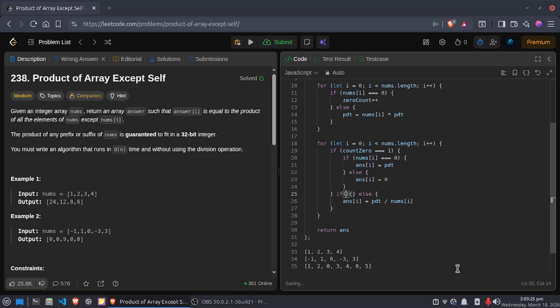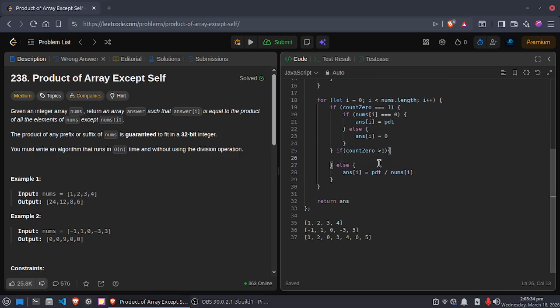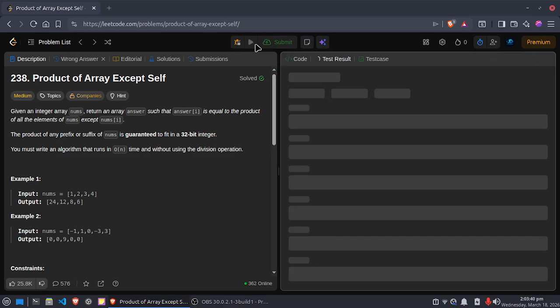Now the main part comes here. If zero count value is greater than 1, means if there are 2 zeros or more, then set answer of I equal to 0 all the time. Now let's try to run this solution.